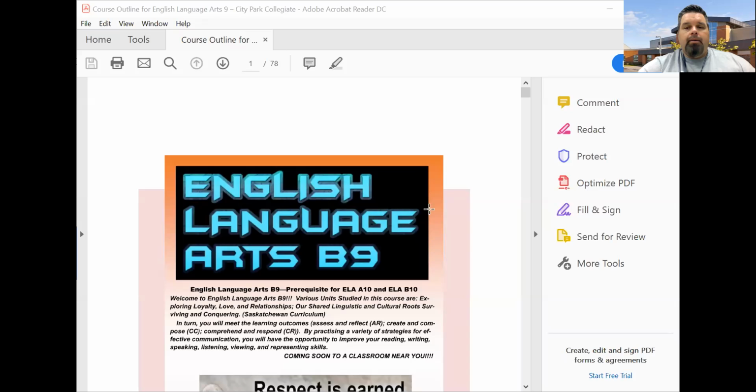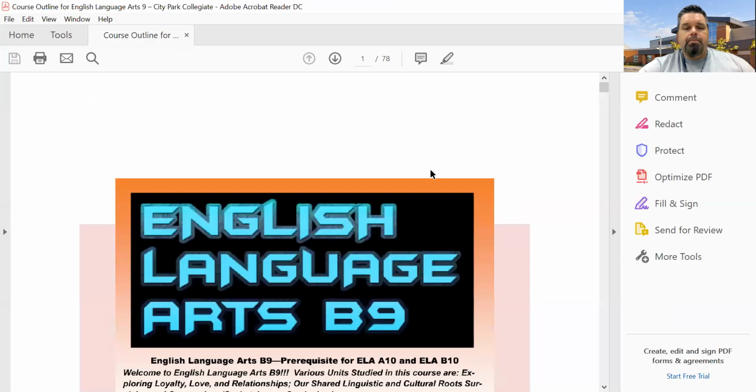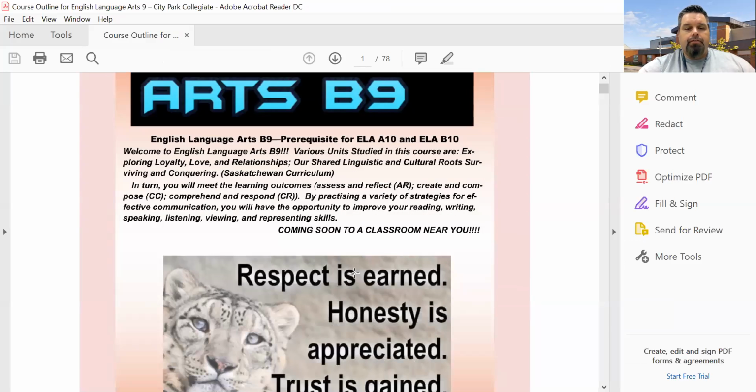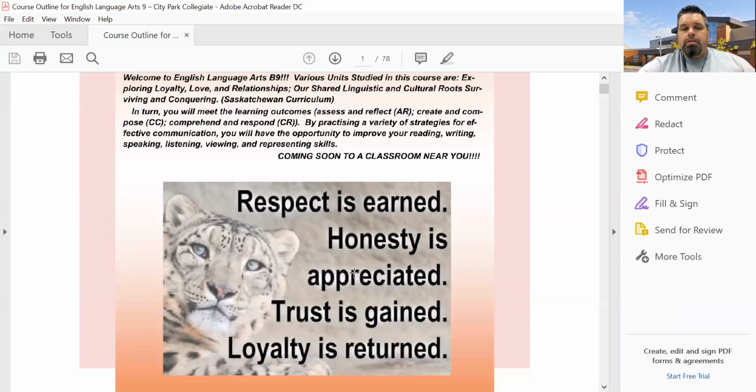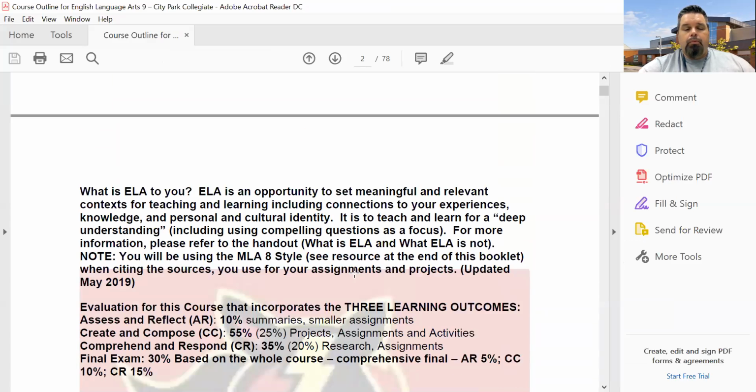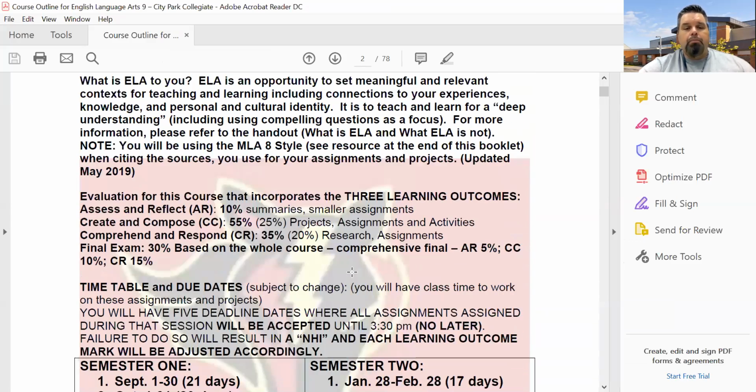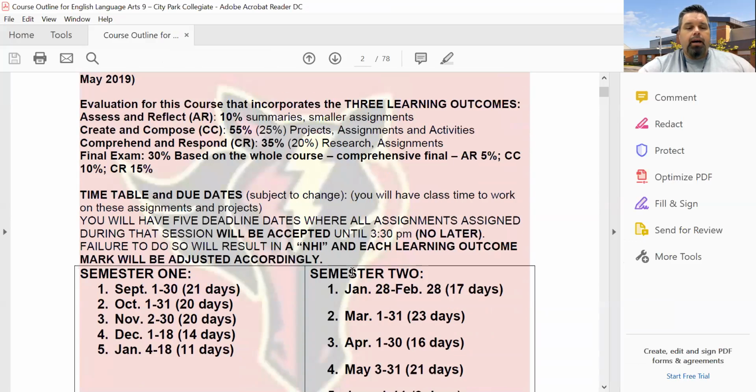So let's get into the course outline. As you can see, it's right there, and let me enlarge this a bit. Okay, there we go. So ELIB 9, and all the information for the course, what it's about, what we would be doing, and the breakdown of marks are there as well.